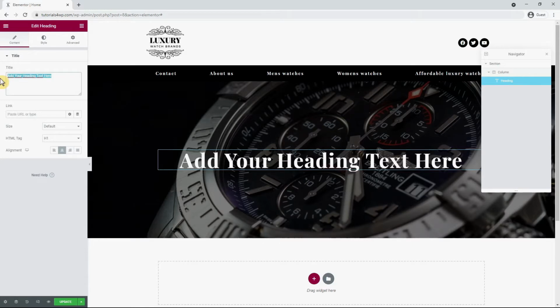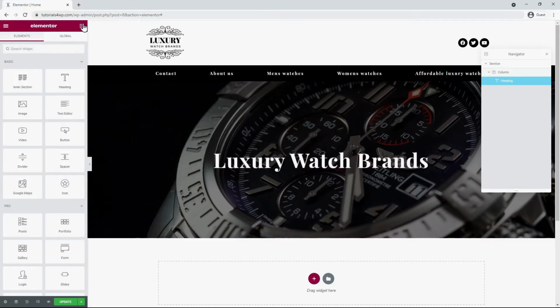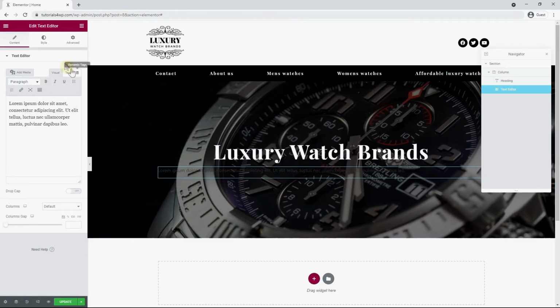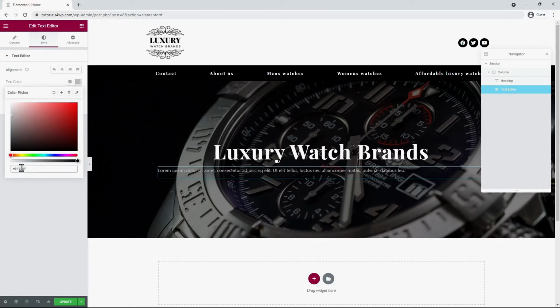It's already starting to look good, and I also want to add a text widget below the heading. And you can add a new widget to the column again by dragging it from the left menu. I'll show it again, so I click on the icon with the 9 dots, and now I drag the widget, the text editor, below the heading. I will first adjust the color by going to the Style tab, and at text color I choose a light gray color. And now in the alignment option above it I also set it to center.